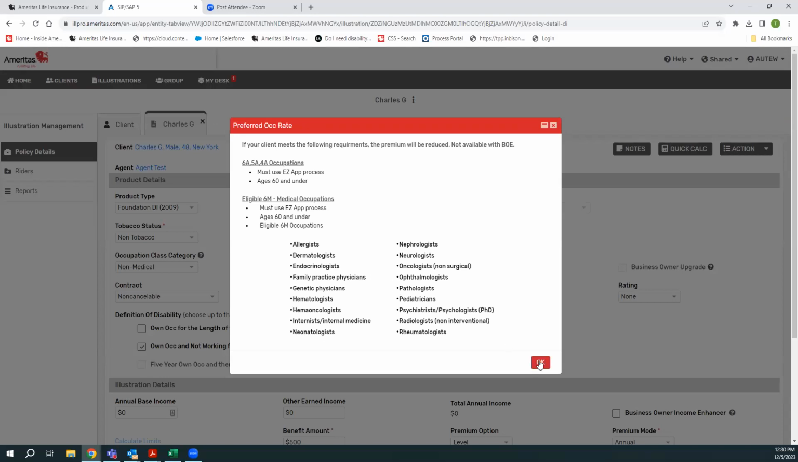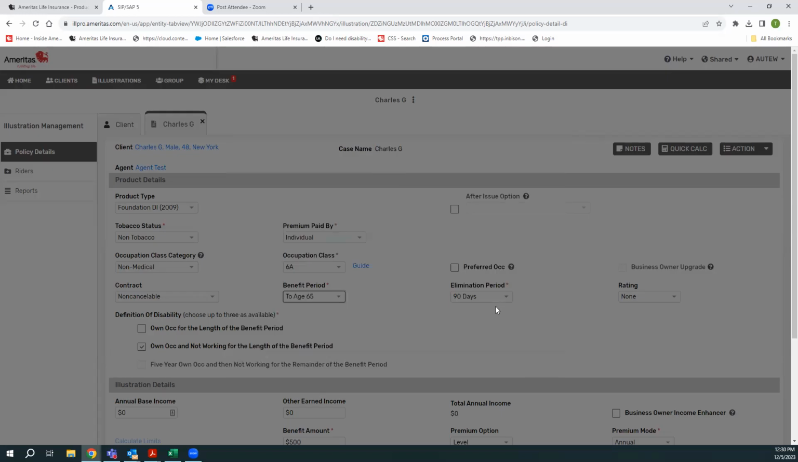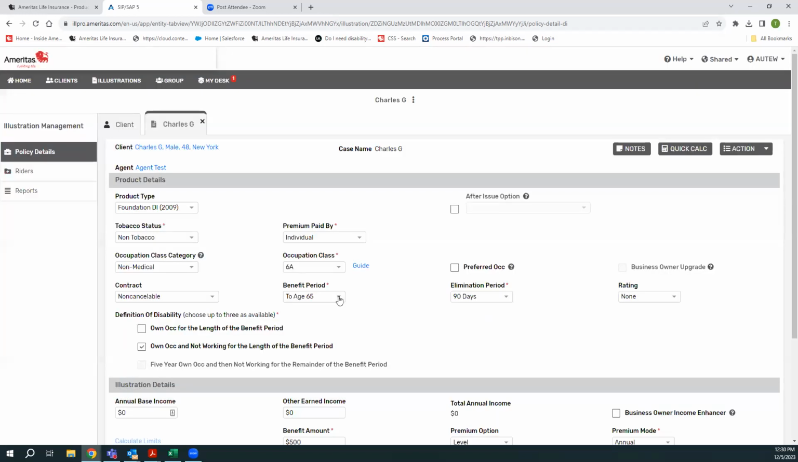Hey, Tan, I have a question. Uh-huh. It said the 90 days waiting period, is there a lesser waiting period or is that standard? That's pretty standard. There can be lesser ones, but typically with IDI, 90 days is about the standard. If you get into like the BOE and things like that, you can change it. So as I change the benefit period, different things are opened up. As far as elimination period, that's 2 to 5 years, and then anything 10 and up is going to have that 90 days as your lowest. Okay. Thank you.